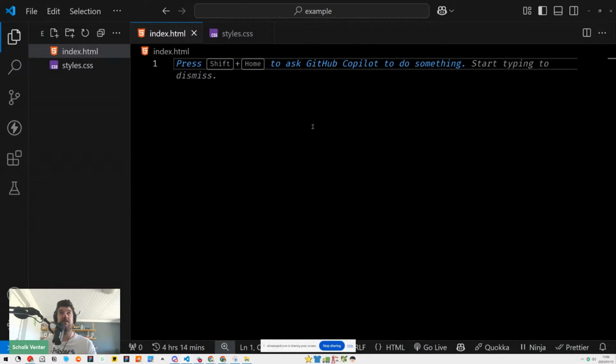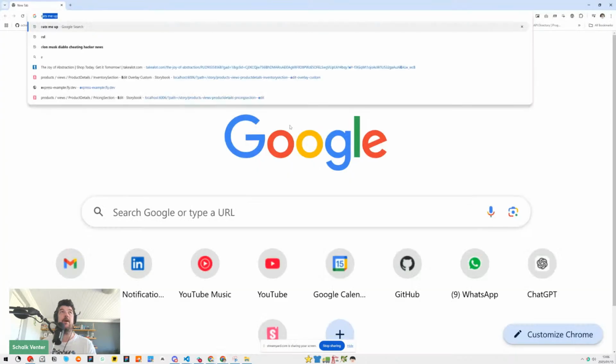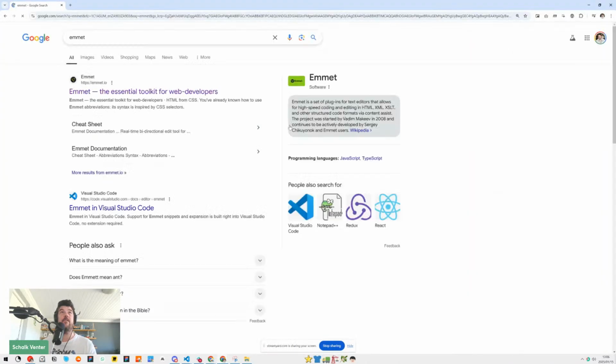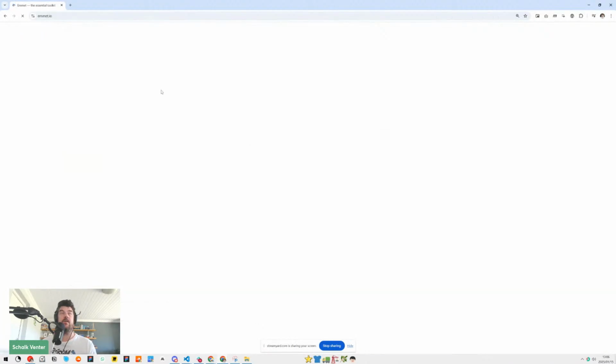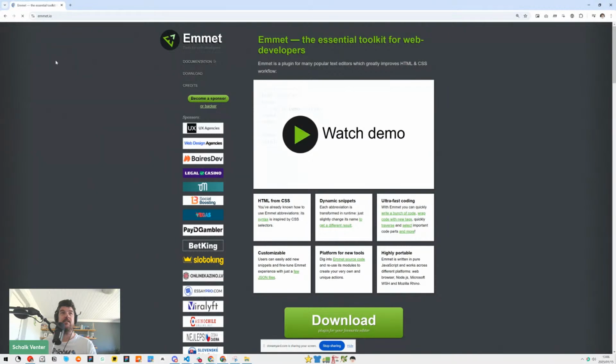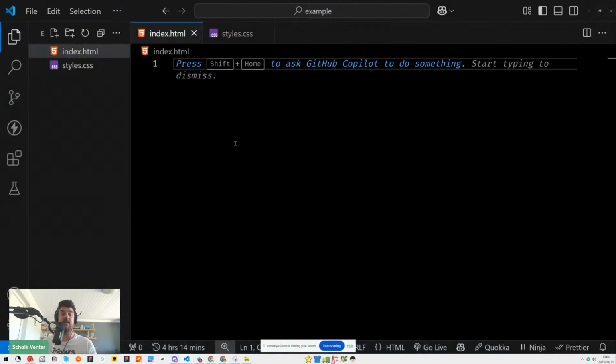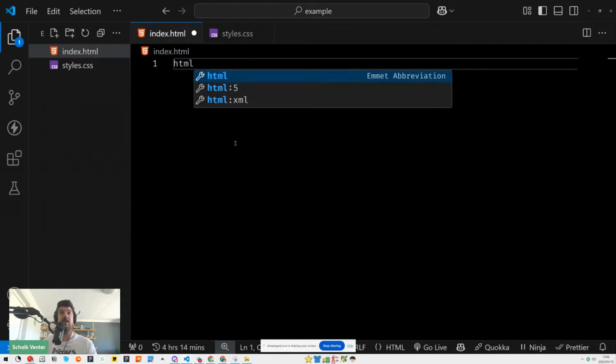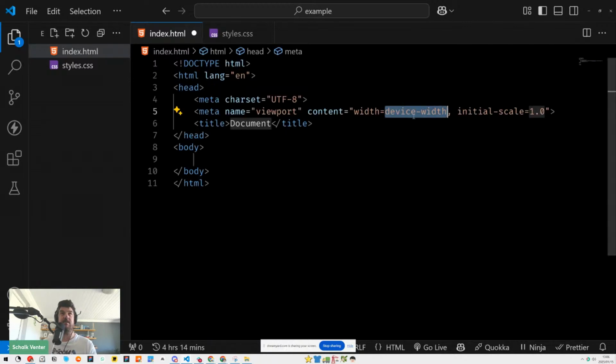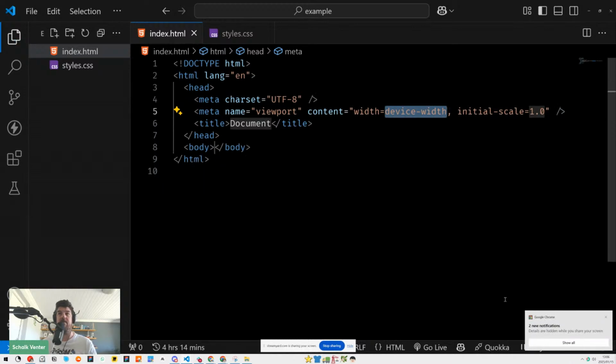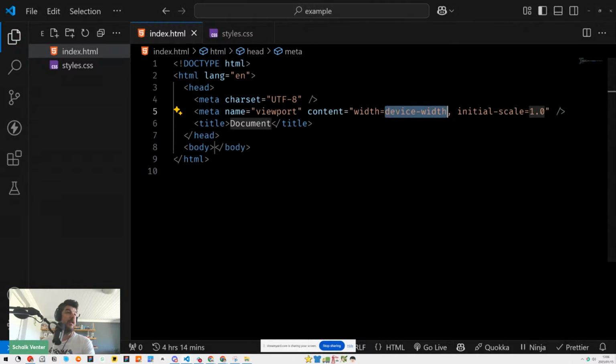If you have VS Code, this is built into VS Code. It's called Emmet. You can learn a bit more about it by searching for Emmet syntax. Basically, you can just start typing HTML, and there should be a snippet. Type html:5 and press tab, and it gives you a basic HTML5 boilerplate.